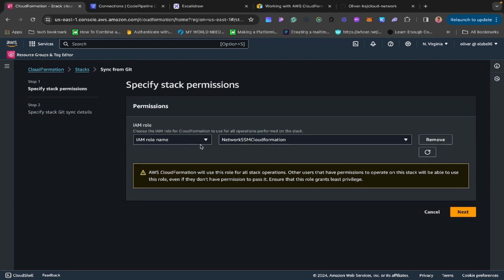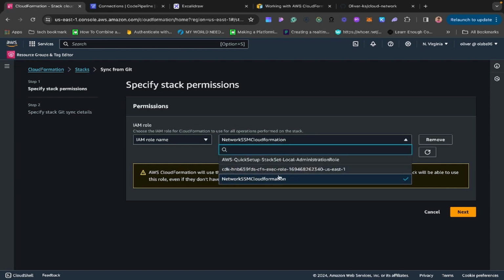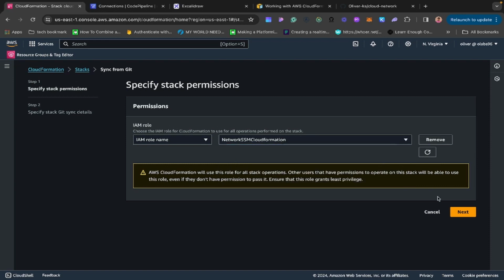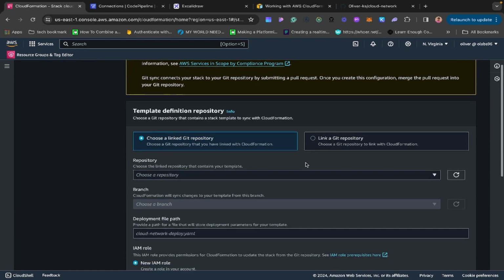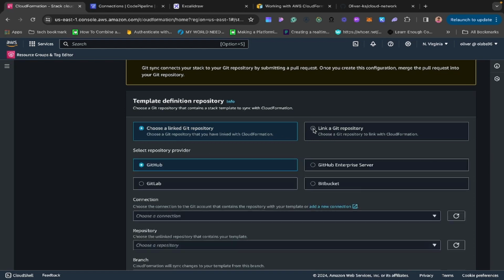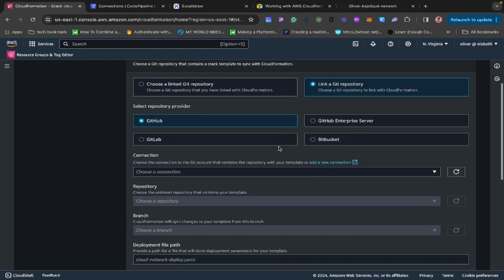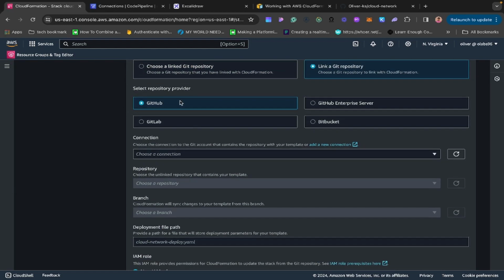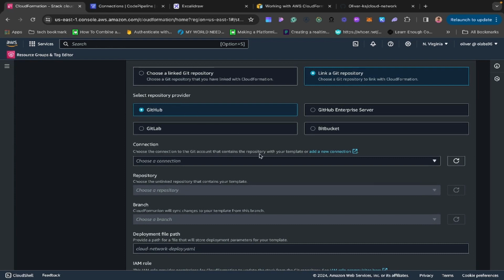Next I need to specify an IAM role for my CloudFormation, which in this case is still the same role I used initially, but you could choose a different role depending on your use case. So I'll select the same role and click next. I'll scroll all the way down. Since we're linking a new Git repository, I'll choose link a new repository, right? And for the repository provider, I'll be making use of GitHub as I initially said.